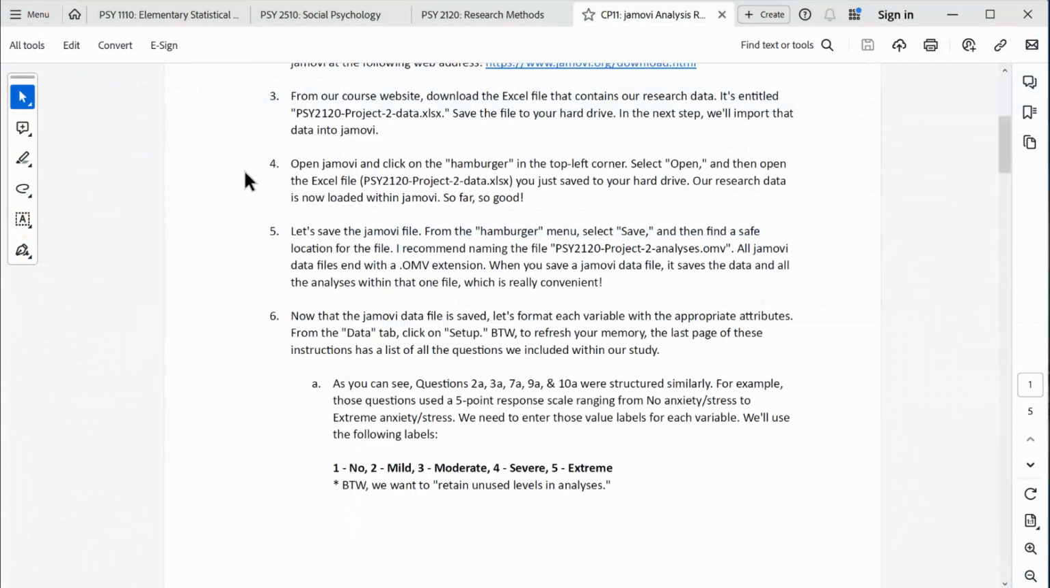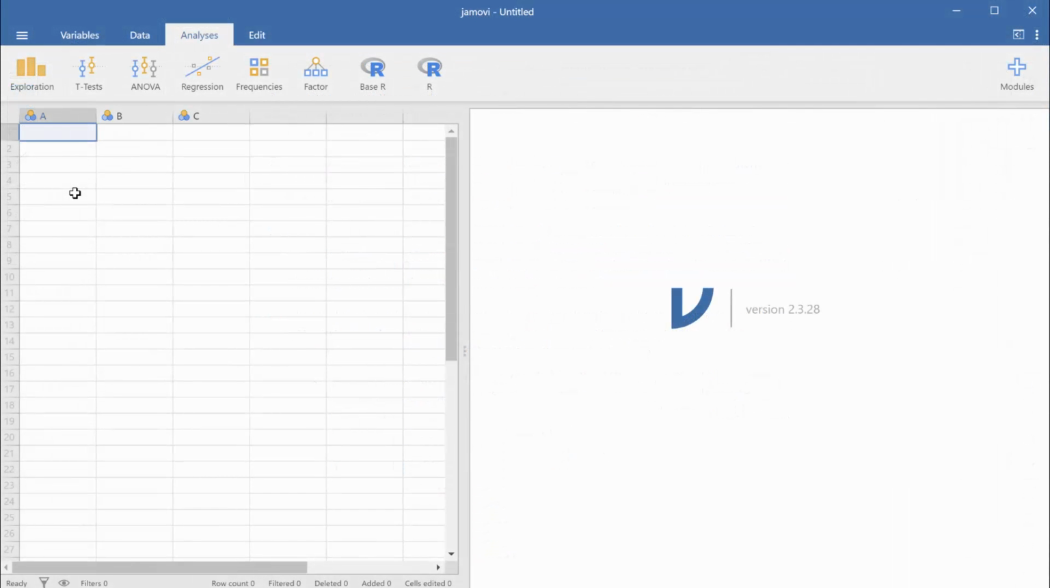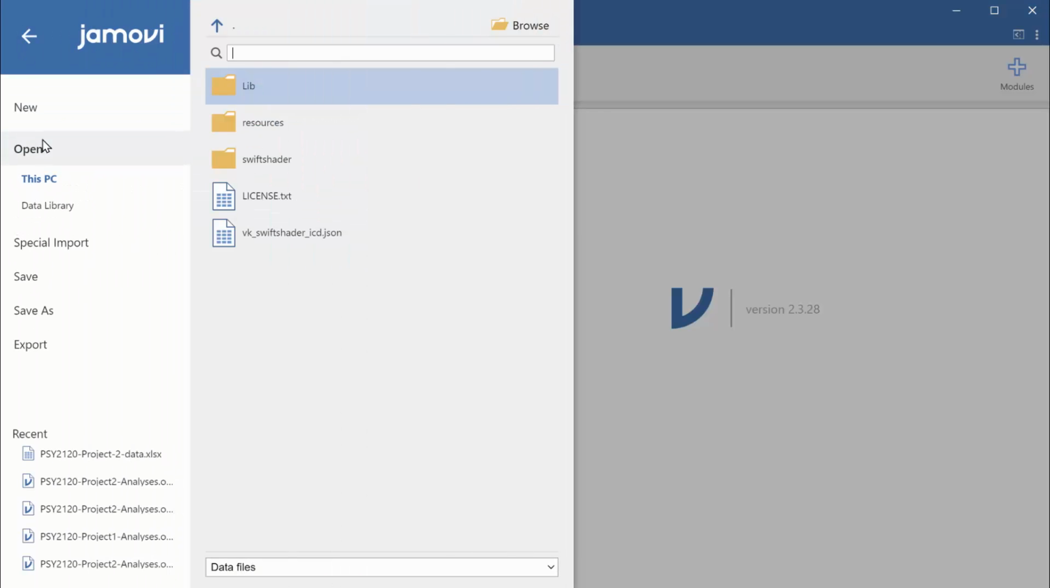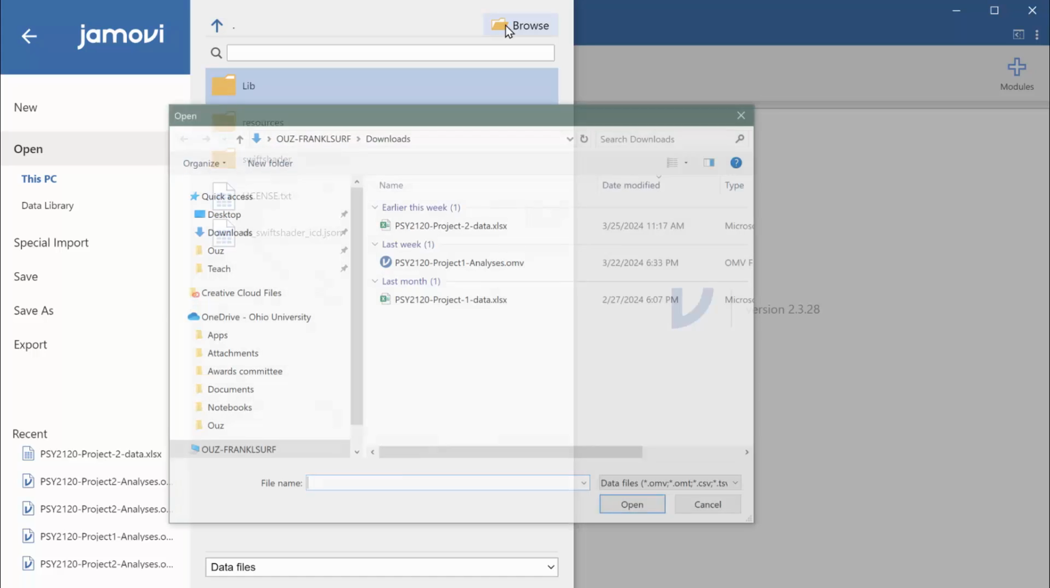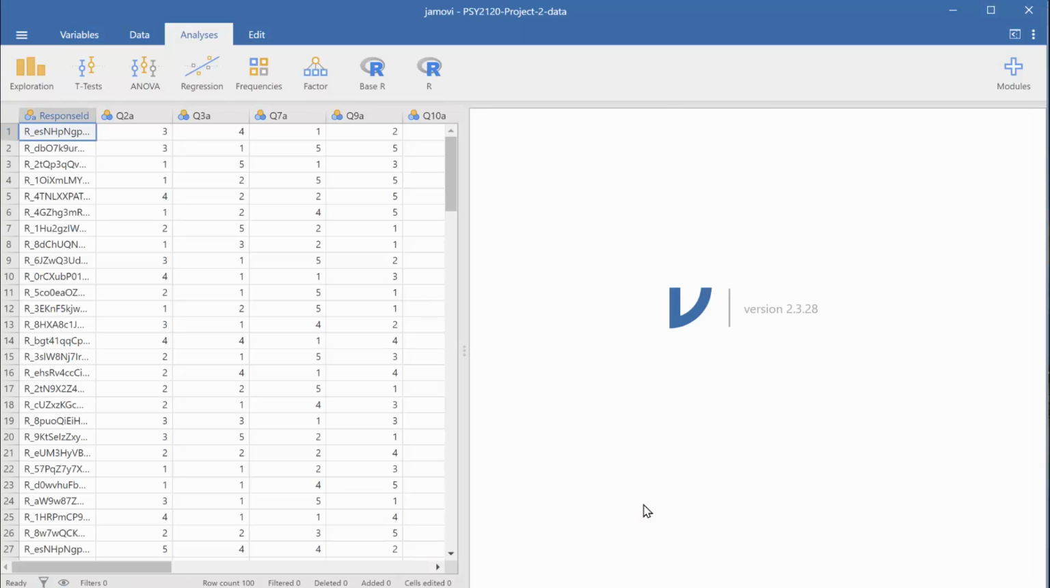Now that we've saved that Excel file to our hard drives, we want to open it within Jamovi. Once you've opened Jamovi, click on the hamburger menu and then click on Open. Now we need to find the Excel file that we just saved to our hard drives. So I'm going to click on Browse. It's loaded in my Downloads folder. I'm going to click on that Excel file and then open it within Jamovi. And just like that, our Excel data file is imported inside of Jamovi.